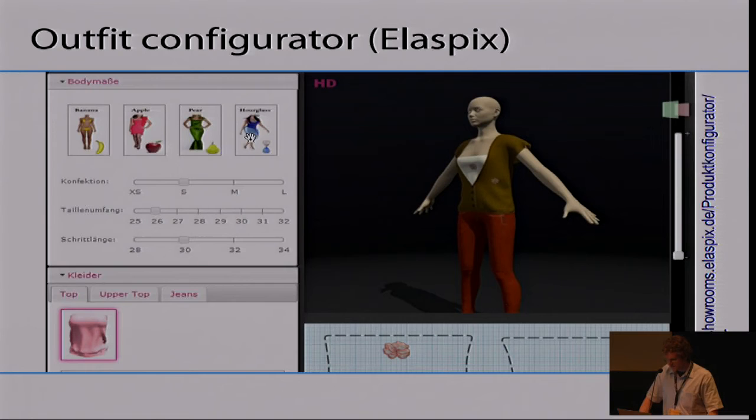Here are some examples. Unfortunately, I cannot show them online because we have very bad internet currently. But you can go to elaspix.de. There are links to those examples there. So the first one is a prototype of an outfit configurator. You can choose different outfits, t-shirts, jeans, and you can place patterns on it. You can move those patterns. And this is what Spreadshirt also offers, but here you can also change the confectional size and the tail circumference, so actually the width of the body.